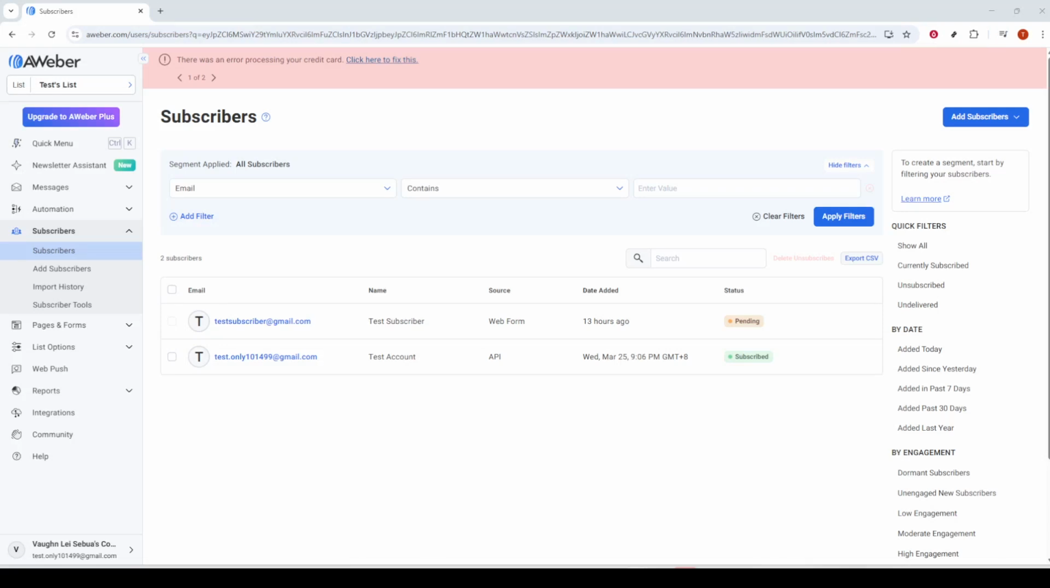In today's video, I'm going to teach you how to export subscribers from AWeber. By the end, you'll have a clean CSV file of your contacts that you can use for backups, reporting, or moving data into another tool. A CSV, or comma-separated values file, is a simple spreadsheet format that opens in most data and analytics programs.